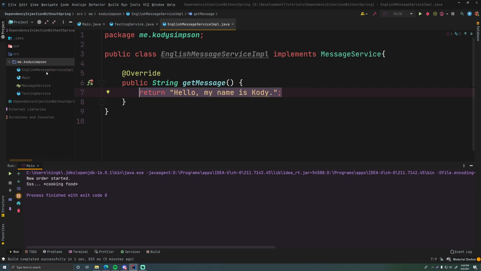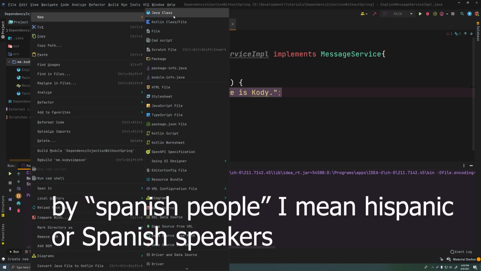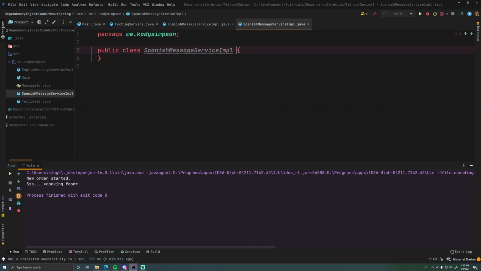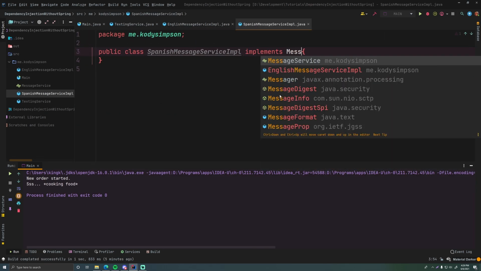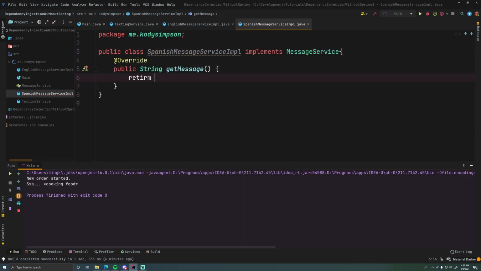So now we can create another service. Let's say that we don't only want an English message service, we also want a Spanish message service in case we're talking to Spanish people with our texting service. So we can create a new Java class, SpanishMessageServiceImpl. This will also implement MessageService, and go ahead and implement the getMessage method. And this time we'll say it in Spanish. So "Hola, me llamo Cody." All right.